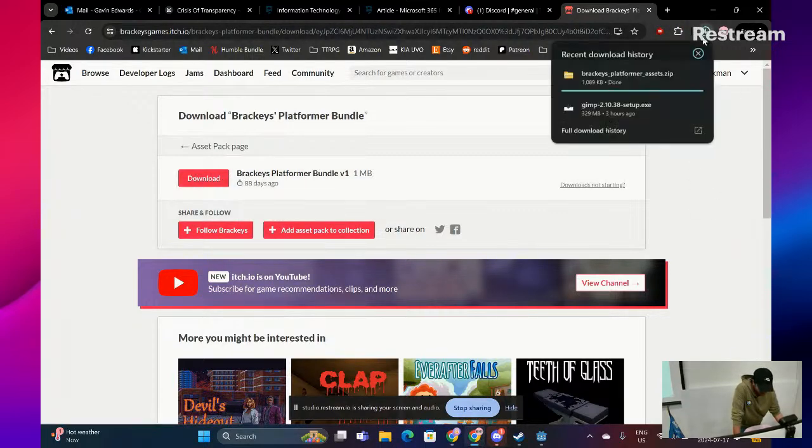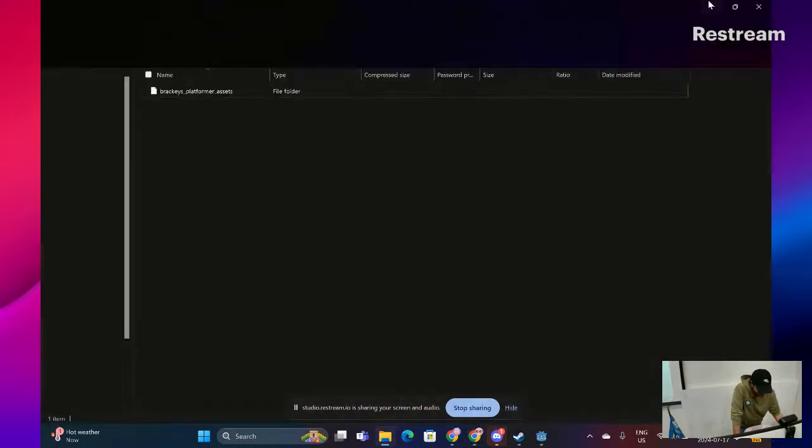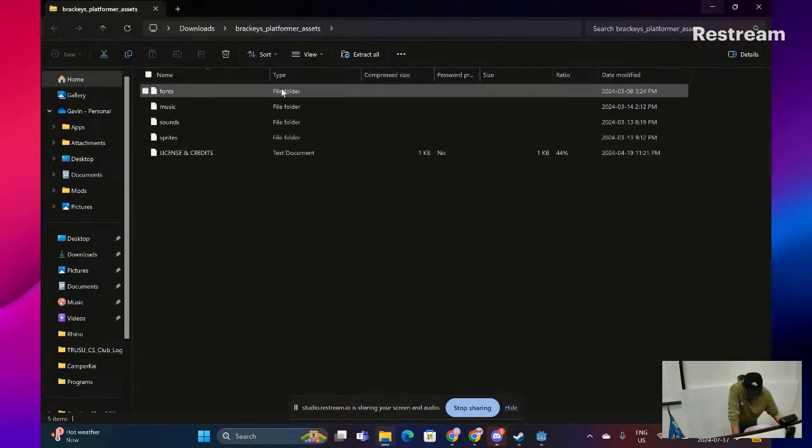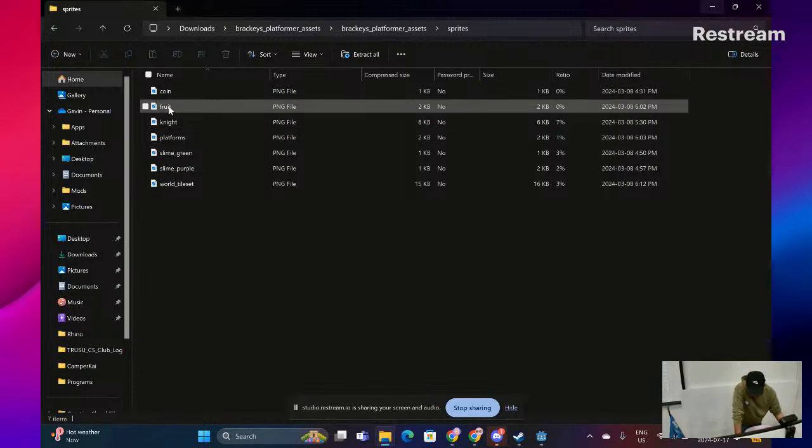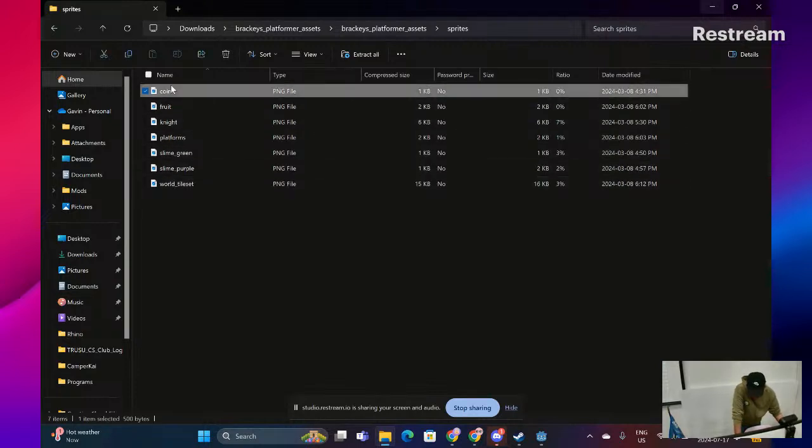If I click download, it should download. I downloaded. Let's go. In these assets, there's actually sounds and music and fonts. Okay, I actually didn't know about this. But you can see in this one, there's going to be sprites, sounds, fonts. That's what kind of work we're going to be going through today. So sprites, let's just check out the sprites real quick. Let's look at the coin.